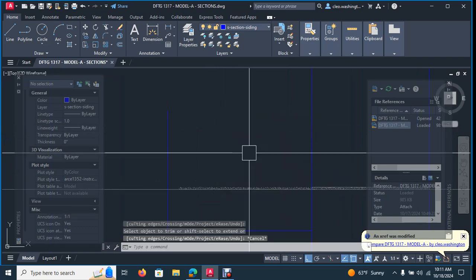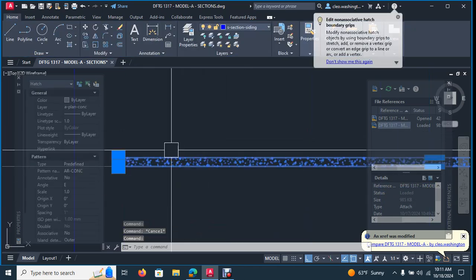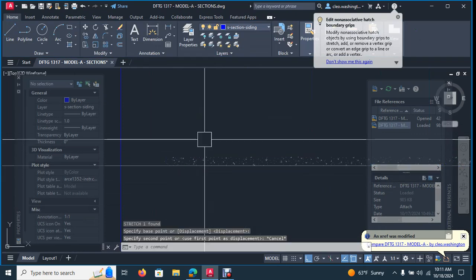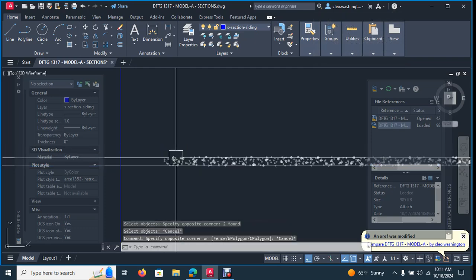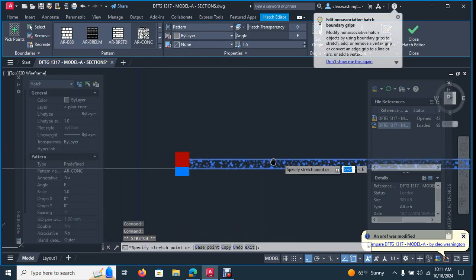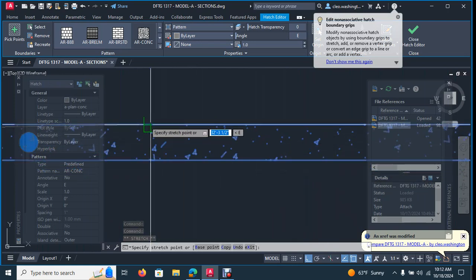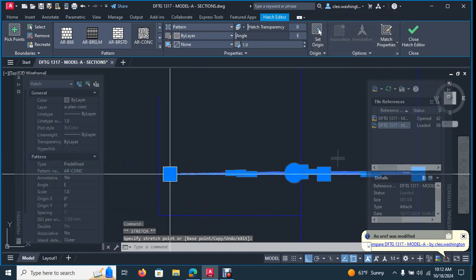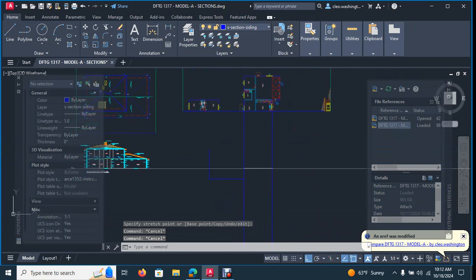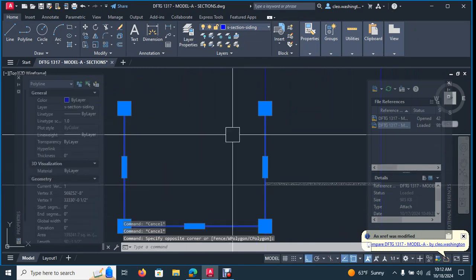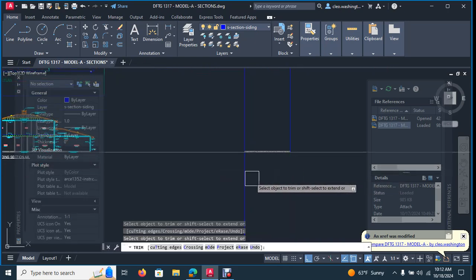Or select TR. Oh, let's just stretch the hatch. How about that? Or you can just manipulate it. Just grab this and pull it over to here, and grab this and then pull it over to right here. Okay. Let's go ahead and delete this. TR, let's clean it up here and here.